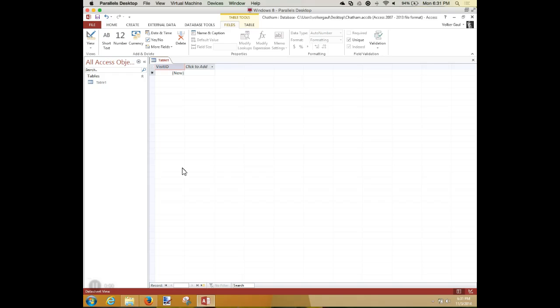Press enter to lock in that new name. I'm going back to visit ID again, and the other thing we need to do is change its type. Every field, you must designate what type of data it stores. Up here is the list of data types. It's a relatively small list.